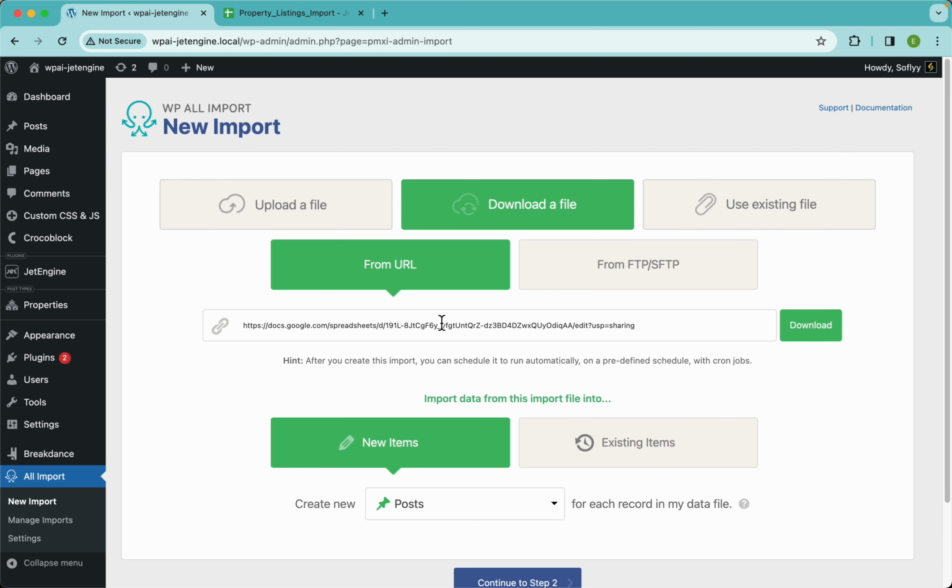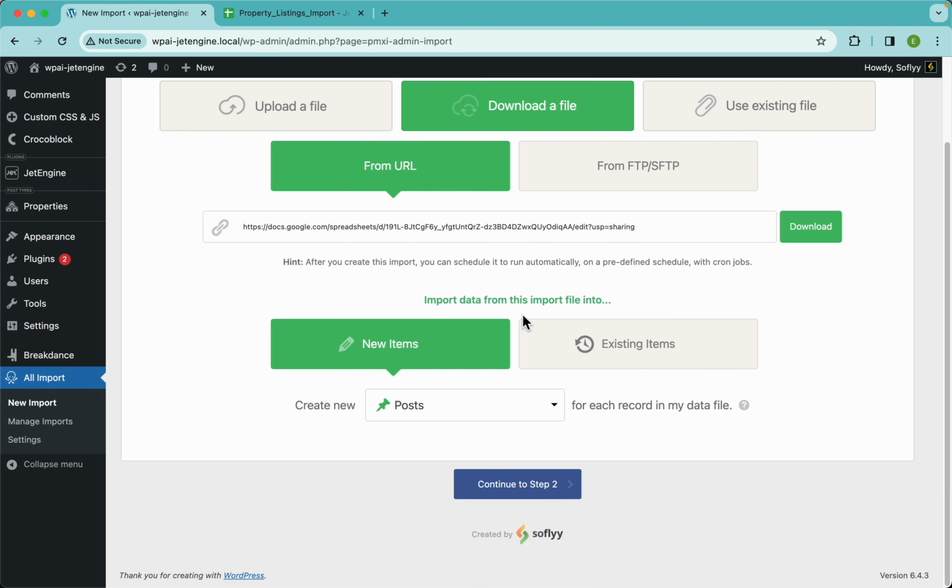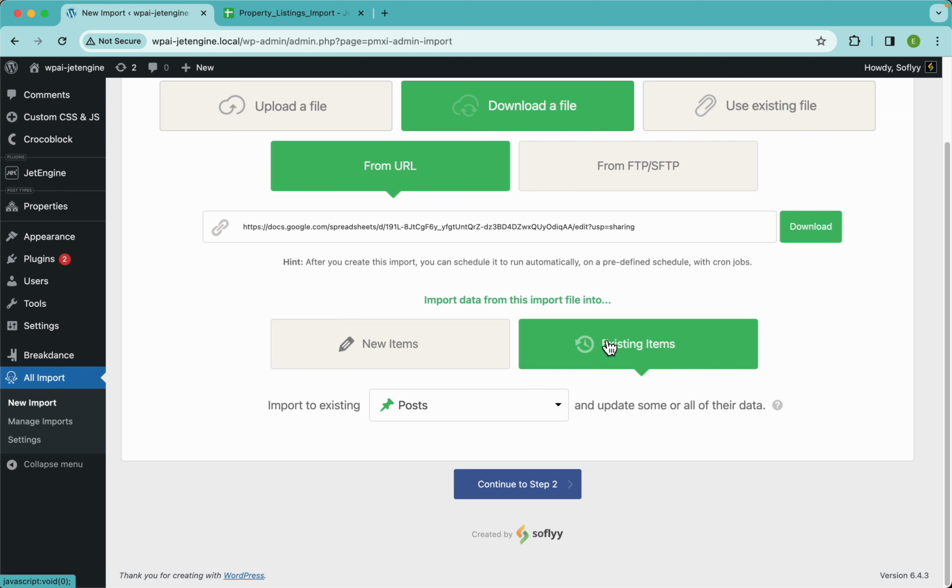Alright, so now WP All Import has the data in our file, so we need to decide whether we want to create new items or update existing ones. Now guys, the main difference here is which products you can target with each import type. Because you can also create new items with the existing items import, right?